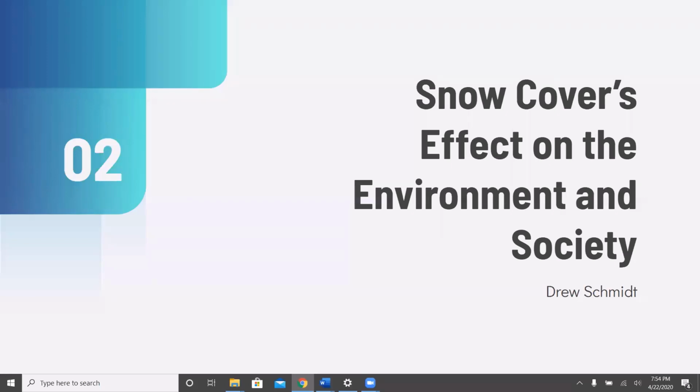This section examines the effect of snow cover on the environment and society, focusing on the Midwestern United States. Here we examine the effects of snow cover on climate, hydrology, soils, transportation, and we examine the effect of snow removal and the use of road salt.